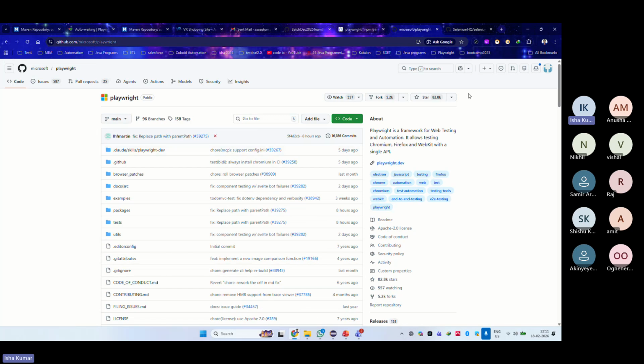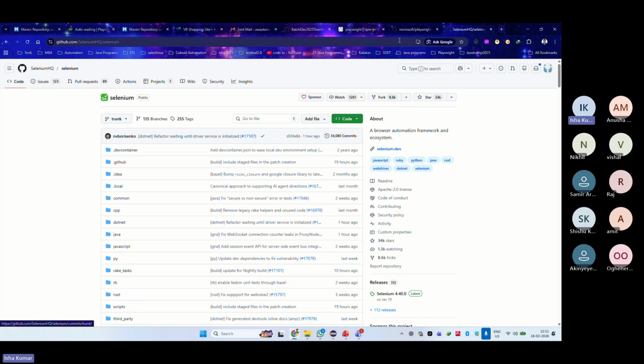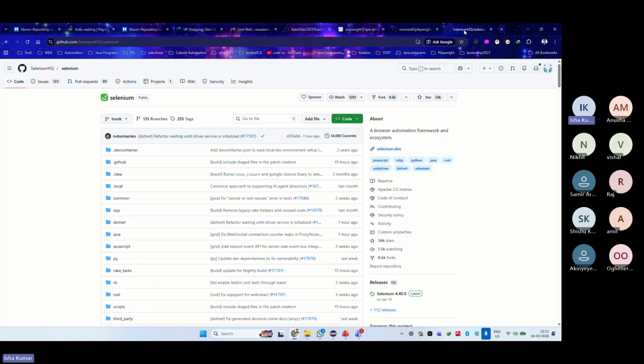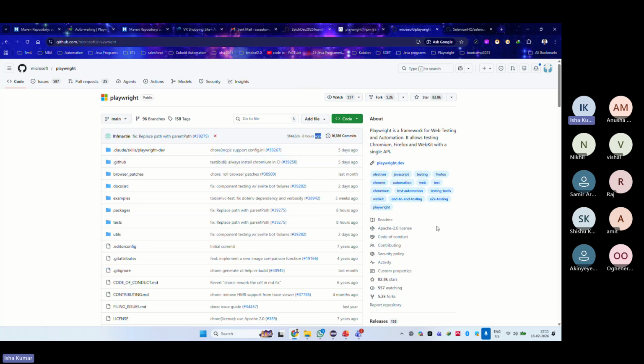Similarly, if you see Playwright, within 5-6 years, half of the level has reached. Can you see? So these many updates are happening. 8 hours ago, they have done some updates and they are working on it. 1 hour ago, Selenium was updated by someone. So this is how you have to decide on which application it is going to boom.